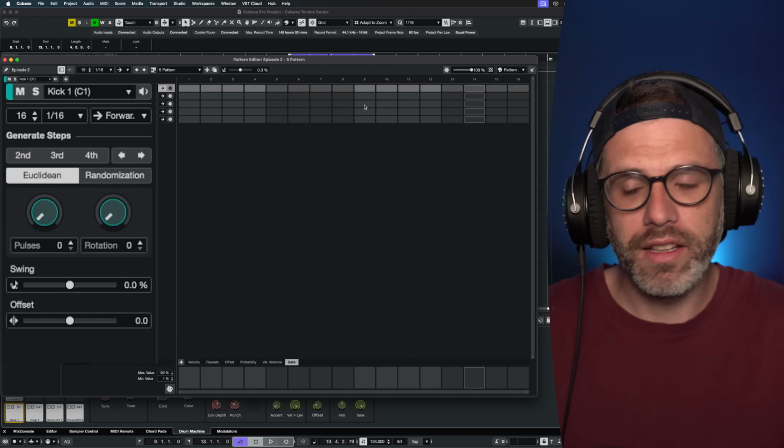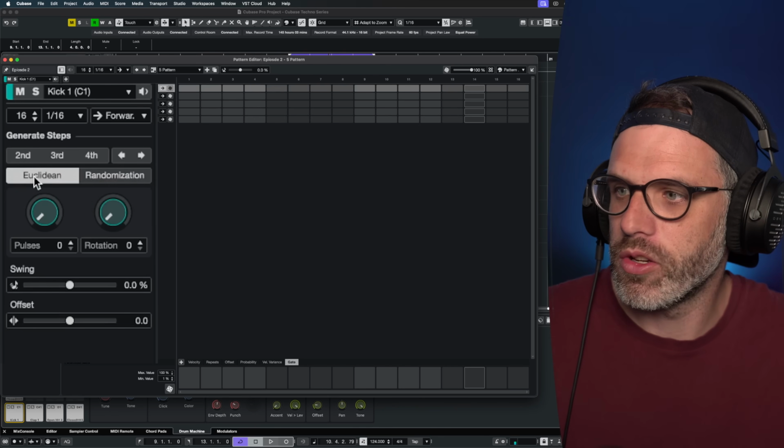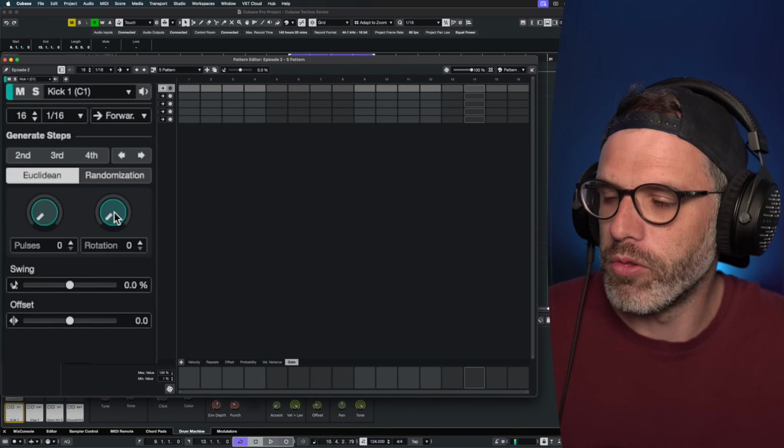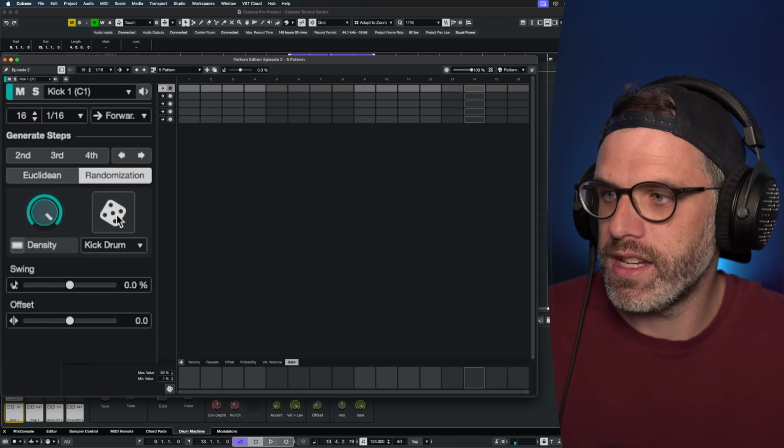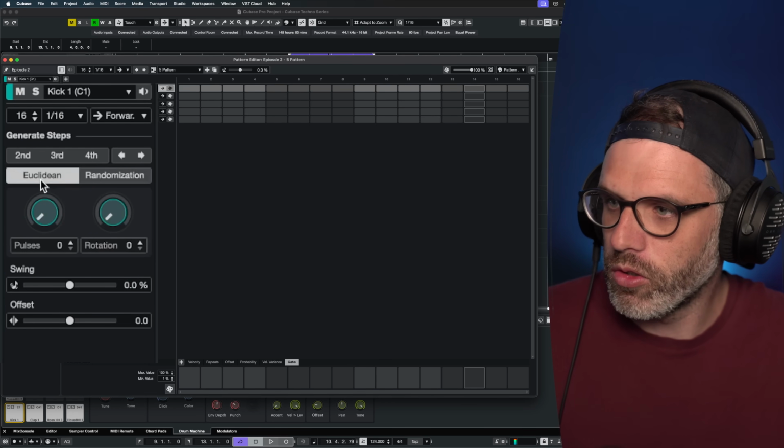And just before we finish up, there's a little bonus tip here. We have the Euclidean and randomized controls here. So under Euclidean, we have the pulses and the rotation, and under randomized, we have the density and the dice for randomizing the pattern. So let's just take a look at what these do.